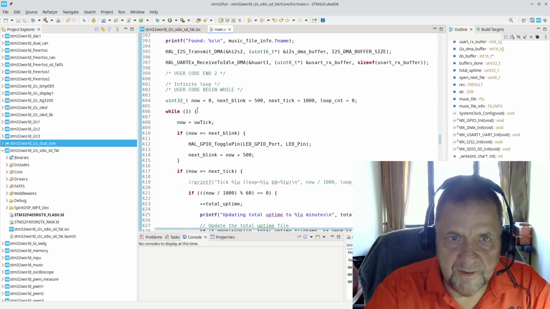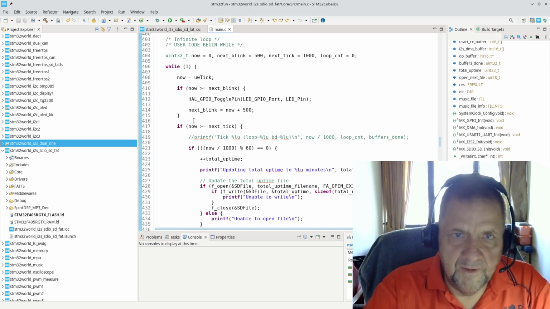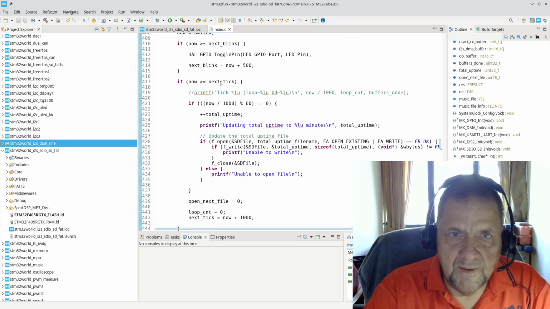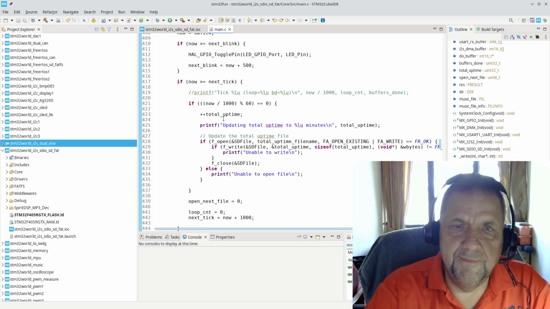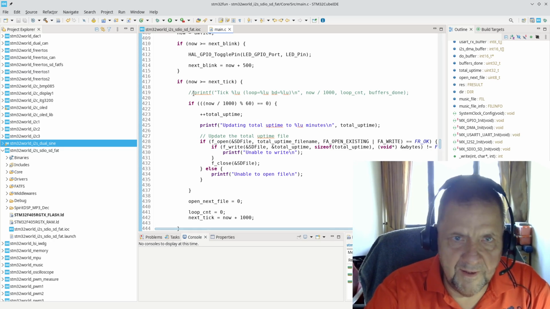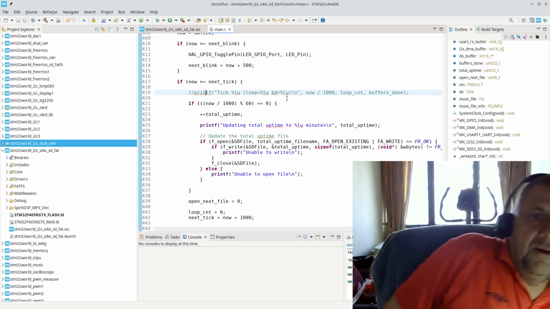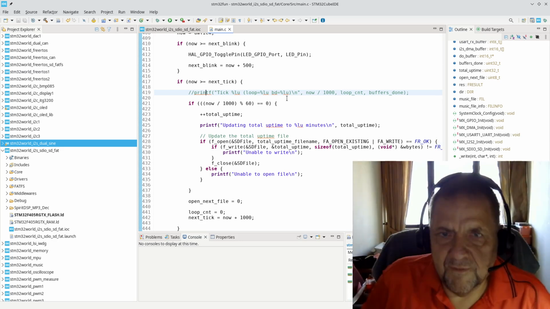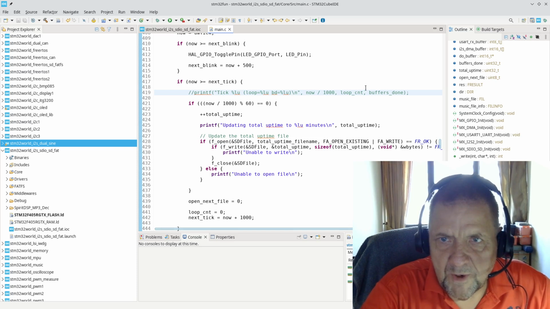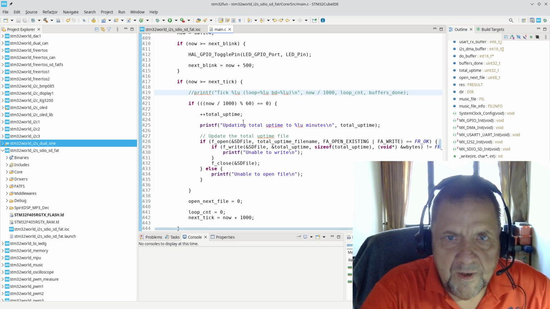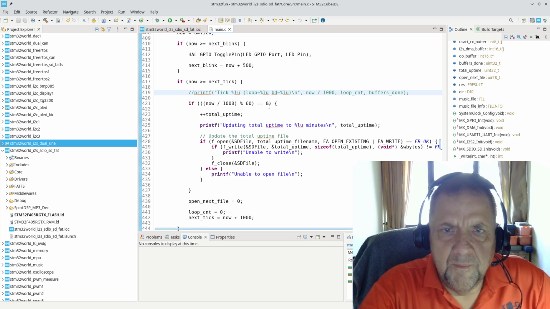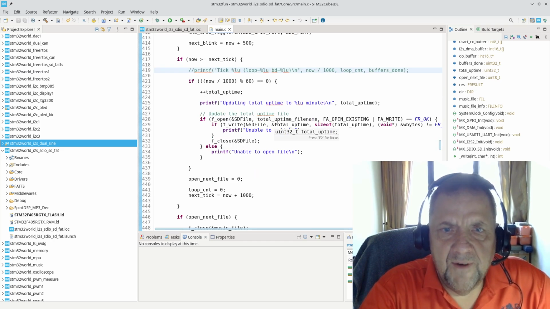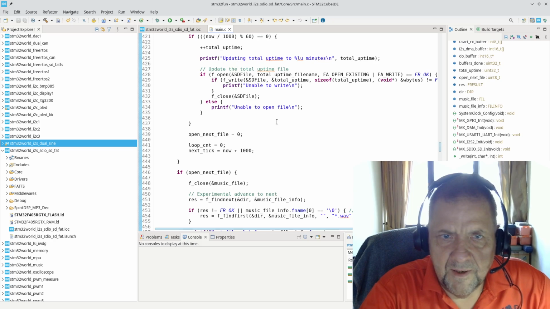Then we are down in the main loop. In the main loop, I'm blinking an LED. I am waiting for a tick every second, and I had the option of printing out. I disabled that because it was just annoying, but you can enable it again for debug purposes. It will show how many buffers are done and the loop count and stuff like that. It's all good, and once every minute I update that file, which is called total uptime.